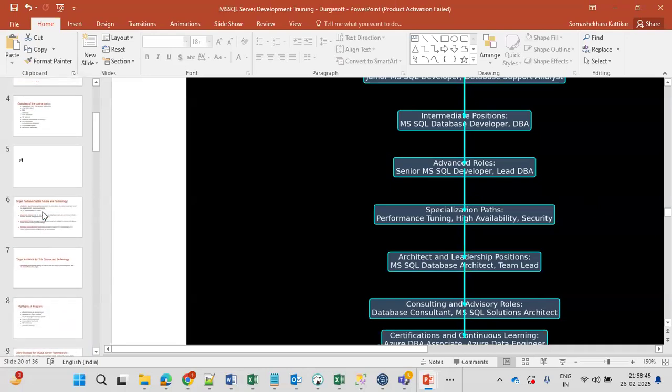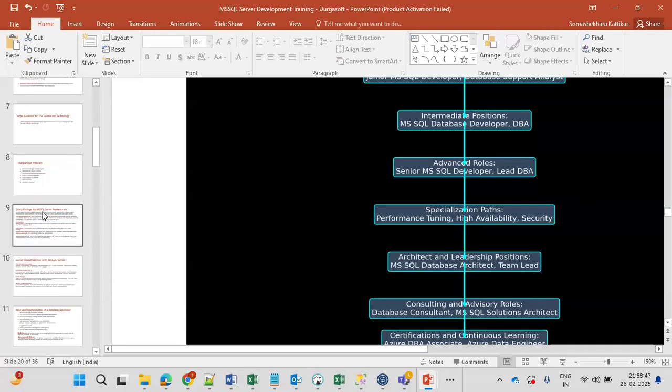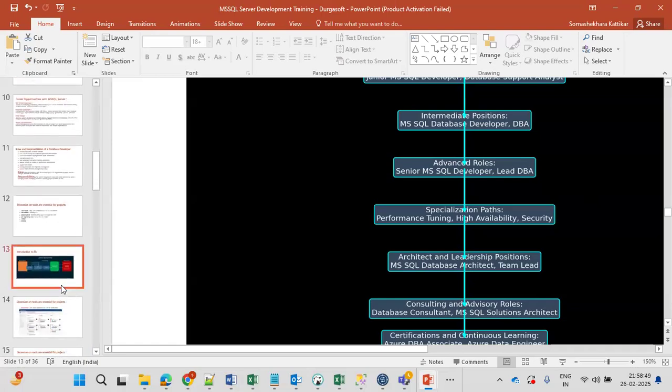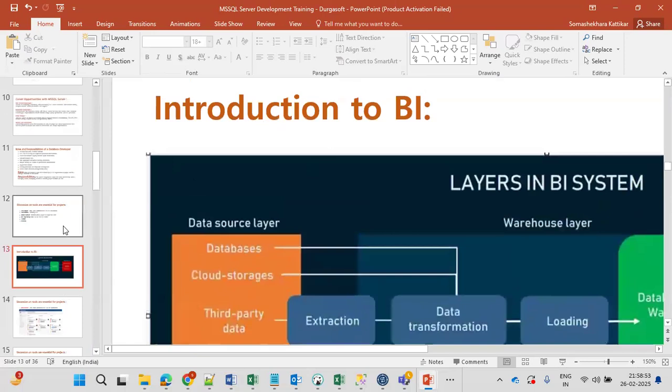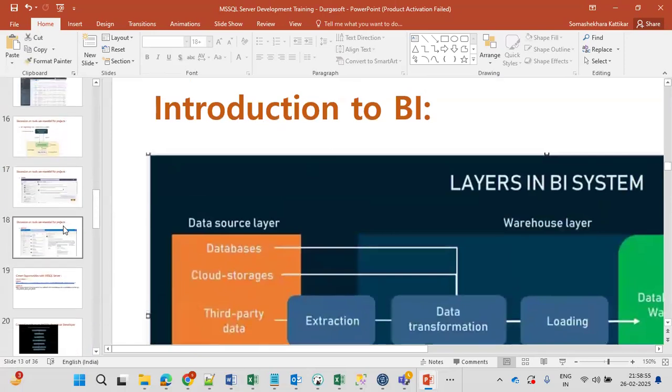So tomorrow we will start with what is SQL Server, what is ETL, what is BI, how it is business intelligence, introduction to the BI, what is SQL Server.